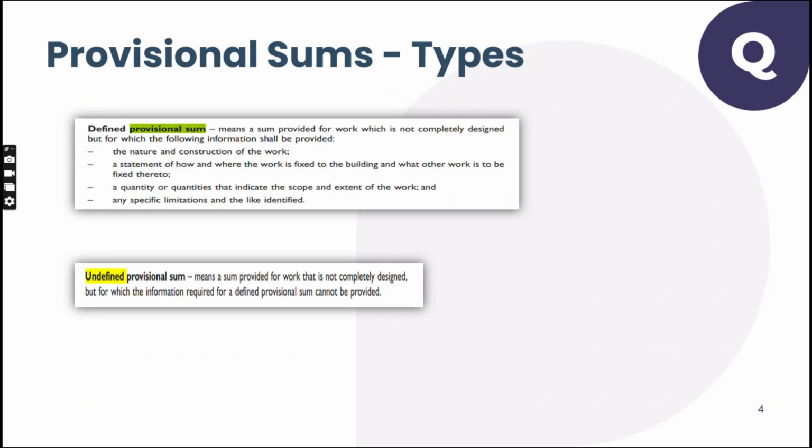So in the first case, in defined provisional sum, you almost have 80% of the information with you, but some minor information is stopping you from pricing. So you call it a defined provisional sum. In the second case, you know there is a work.